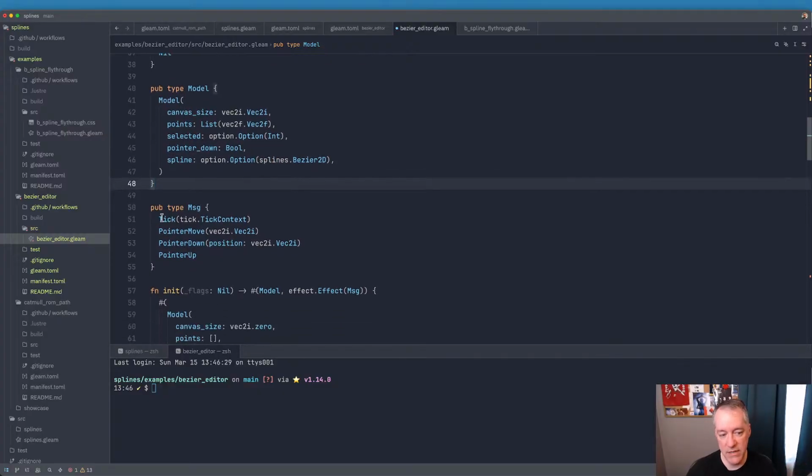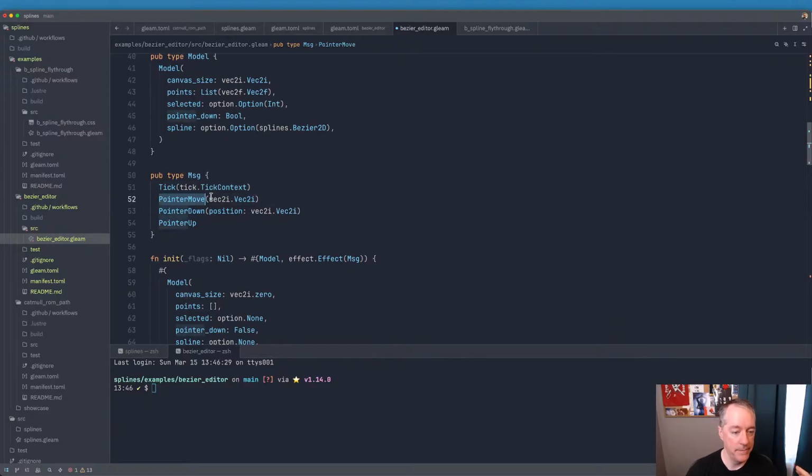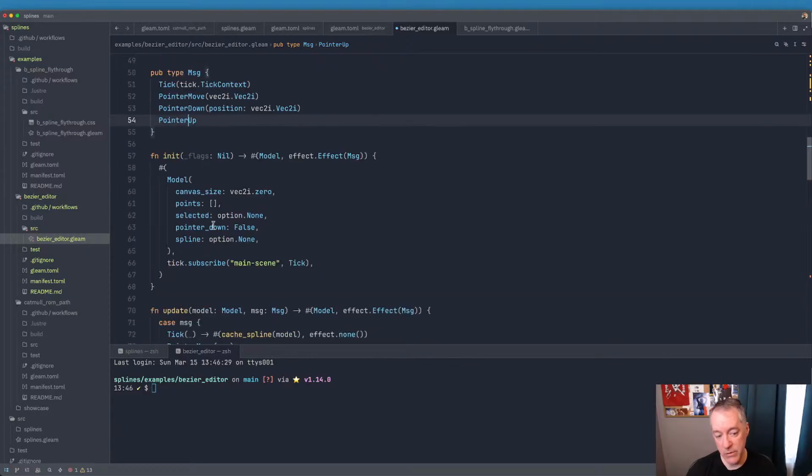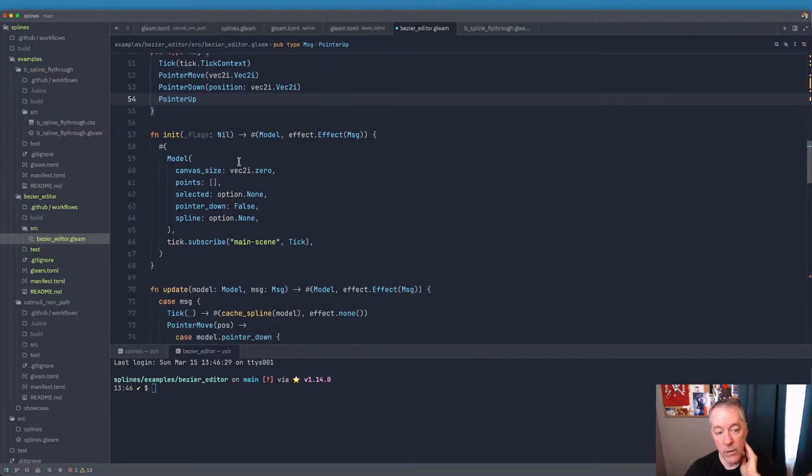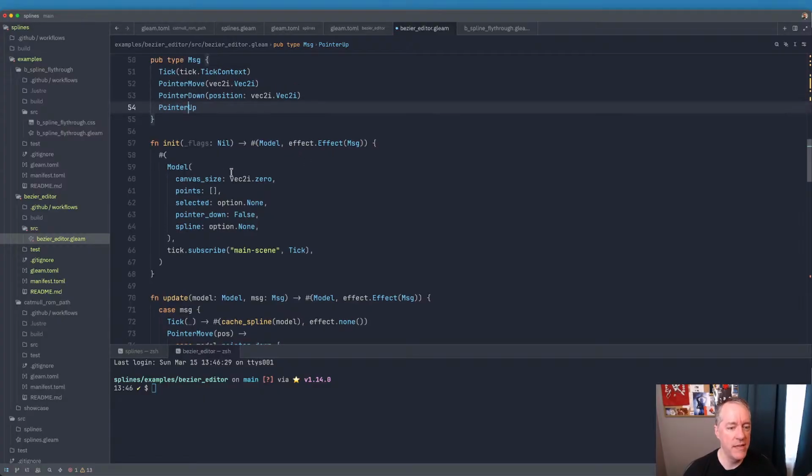Our messages are tick, that's the refresh, the request animation frame message. We're moving the pointer, we press the pointer down or we let the pointer up. Okay, so those are the messages and the basic model. We initialize this with basically nothing selected, no points, and the canvas size is 0. And what I want to do is something along the lines of an on mount, but I need to figure that out. We may just set that to a static size to start.